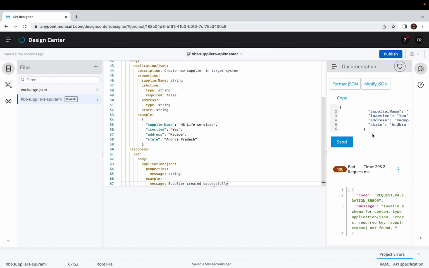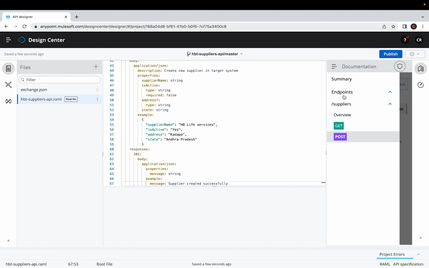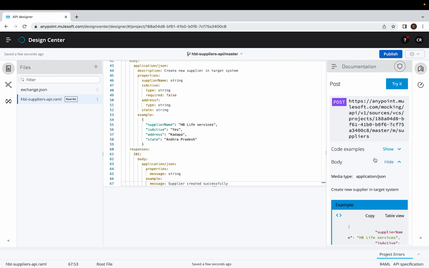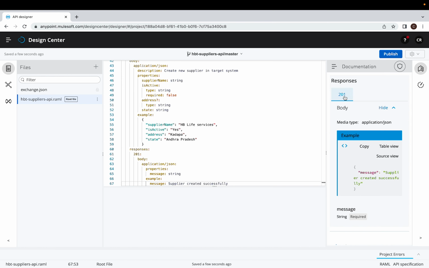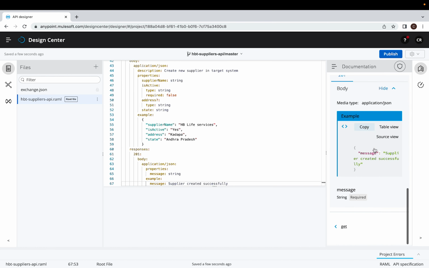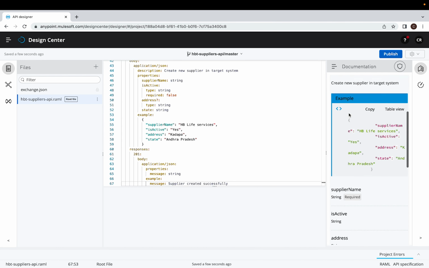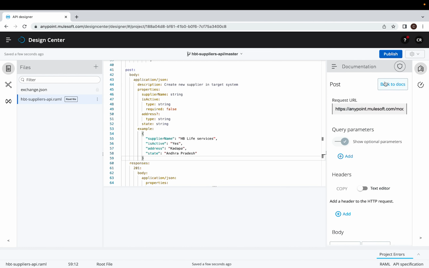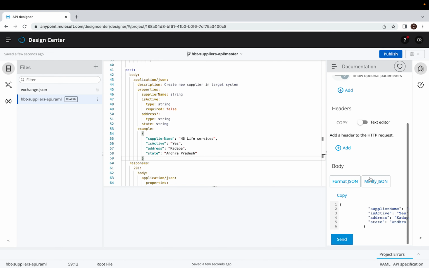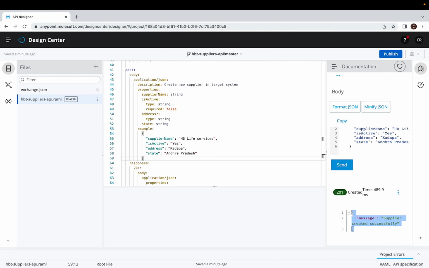Let us retest this. I am going to post, and then here we can see that it is also providing a response code as well as the examples now. Earlier we were not able to see this example, and here we can see that it has new information without the blank or empty string values. Click on create. Now click on try it and send a request. So we can see that the response is coming with a message.